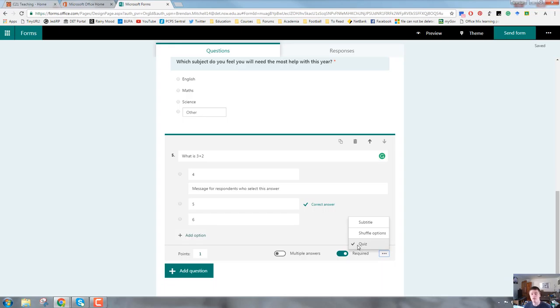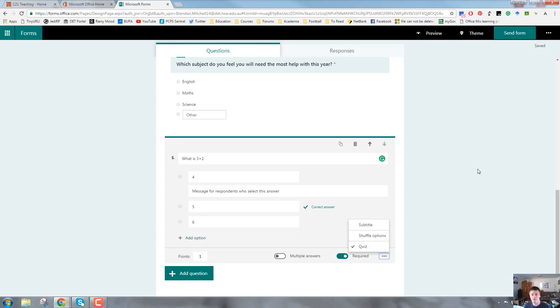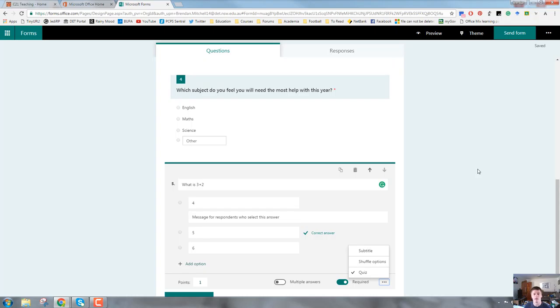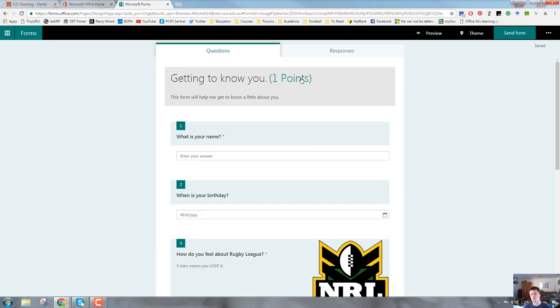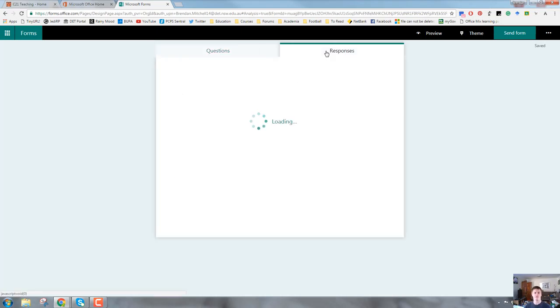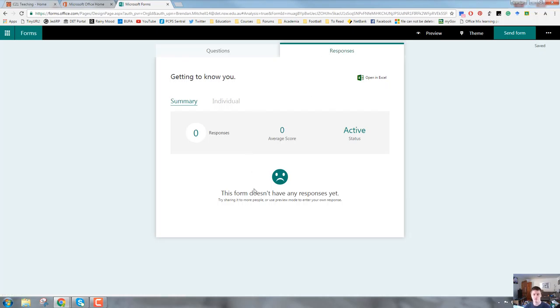If I deselect quiz here, it will turn into one of these. You can see they're exactly the same in terms of the structure. It's just whether they're a quiz or not a quiz, whether you get the correct answer, the points, and the message for respondents' choices. That's all of the options. Up the top here, because I've added a quiz in, it gives us a 1 point option. It tells us how many points there are. When you send this out and you get some responses, the responses will appear here.